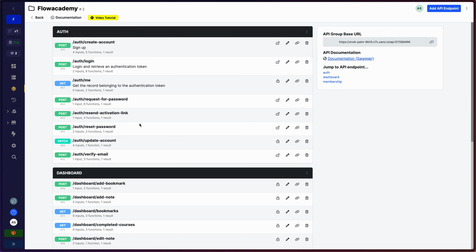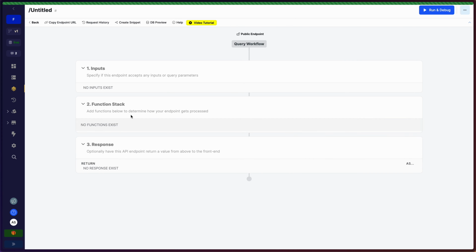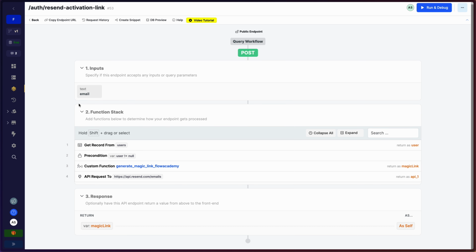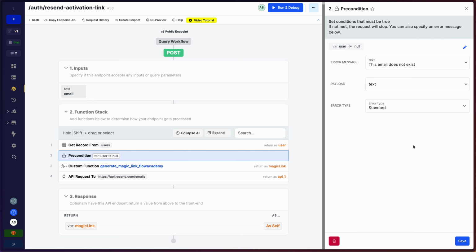All right, now let's focus on the resend activation link. Now, if you followed the first episode, you'll notice that the function over here is basically a copy paste from create account. We have email as the input. So we grab the user's email and basically we try to get the record from our users database to check if this user actually exists, which is the second function right here, precondition. We want to make sure that the email actually exists.